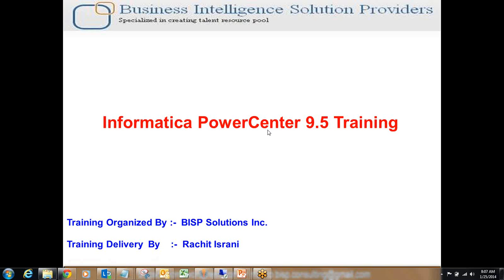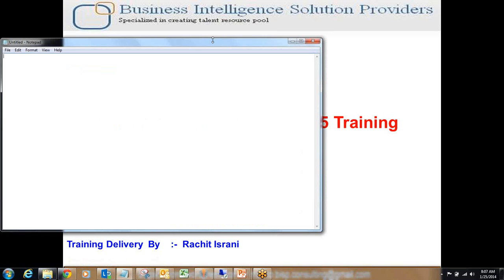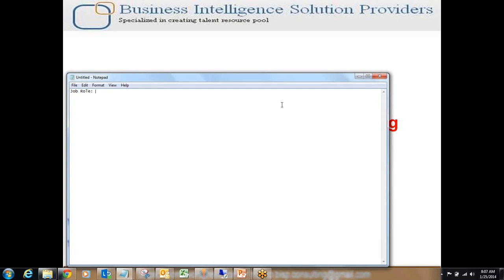I'll walk you through the complete schedule, and I'll also walk you through the tools which we'll be actually covering in Informatica Powercenter. So once the training program gets completed, you can have yourself defined with the job role of ETL Informatica Powercenter developer with approximately around 2 to 3 years of experience.